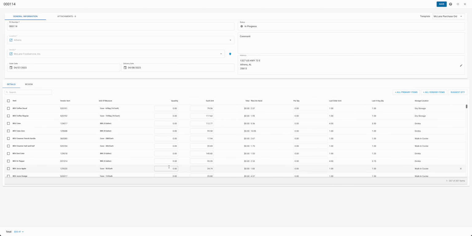So right now we have 0 quantity. Here's the price for each case or unit of measure for ordering. How much total we've ordered, which is 0 currently. Our theoretical usage on hand, taking into account what we received, IUTs, inventory counts, par quantity if we have it in there, how much we ordered on the last order, and what we've ordered on the last 4 orders on average.